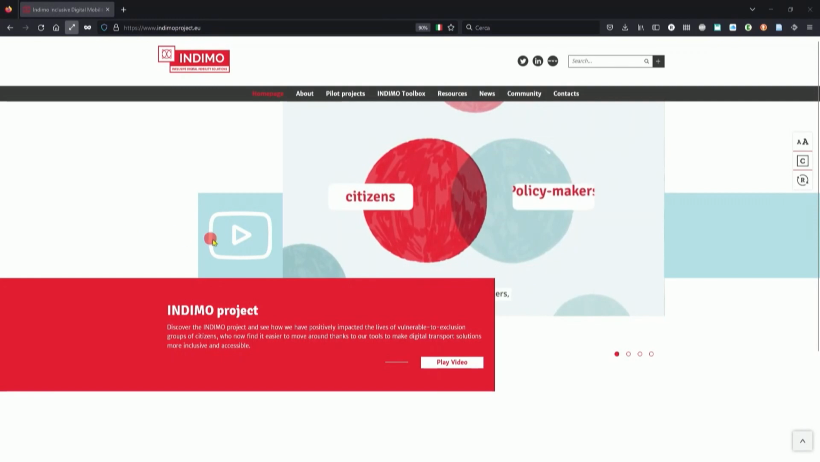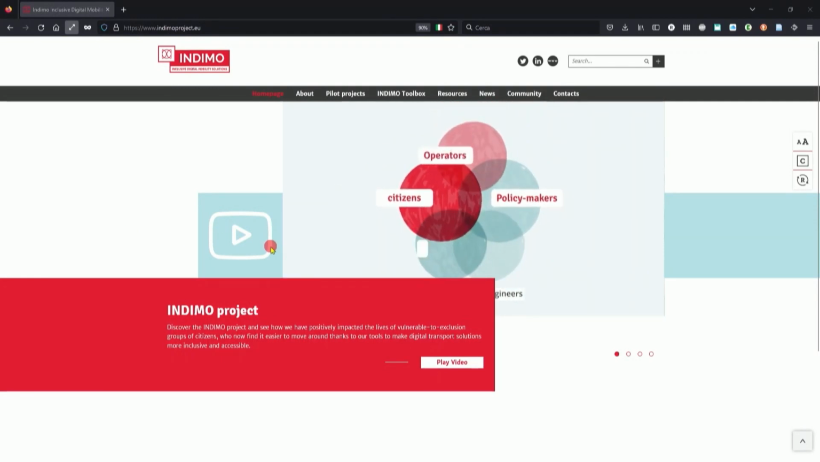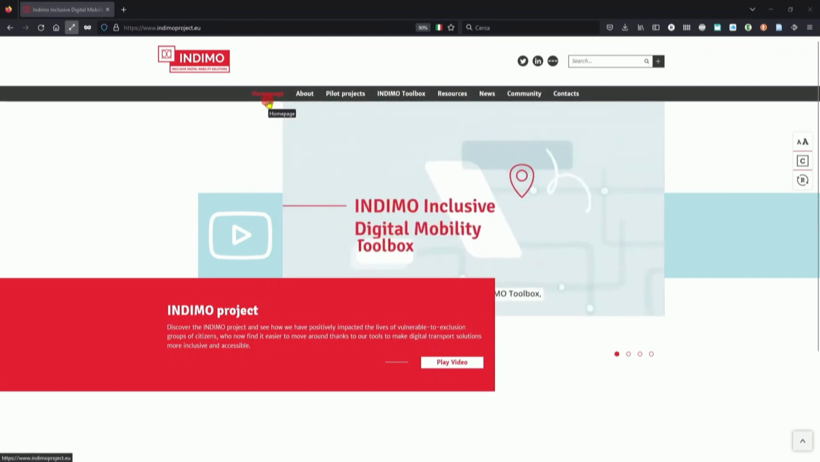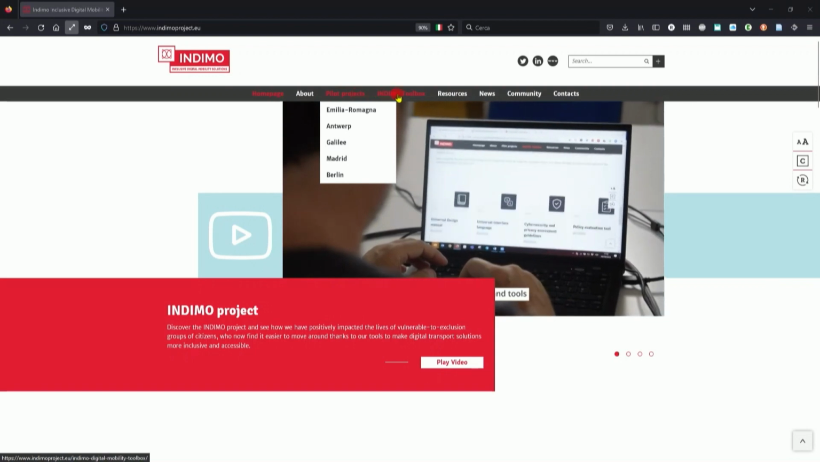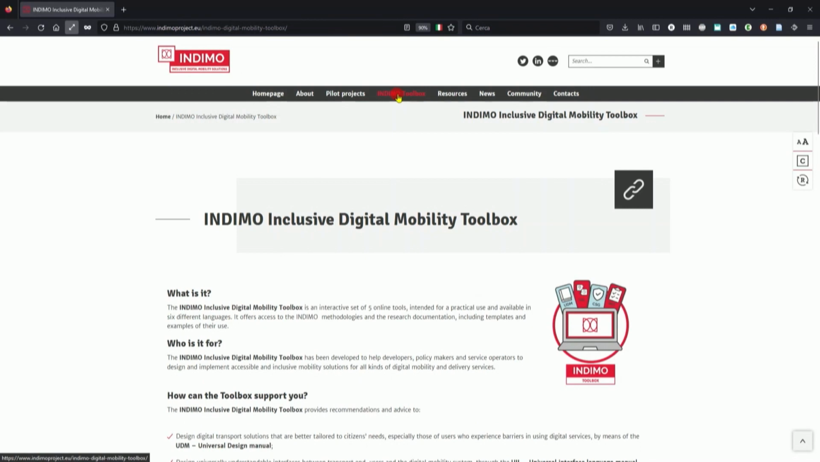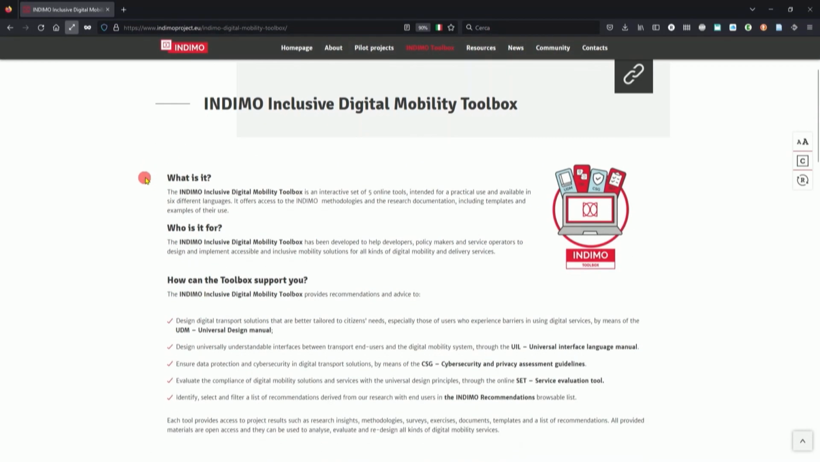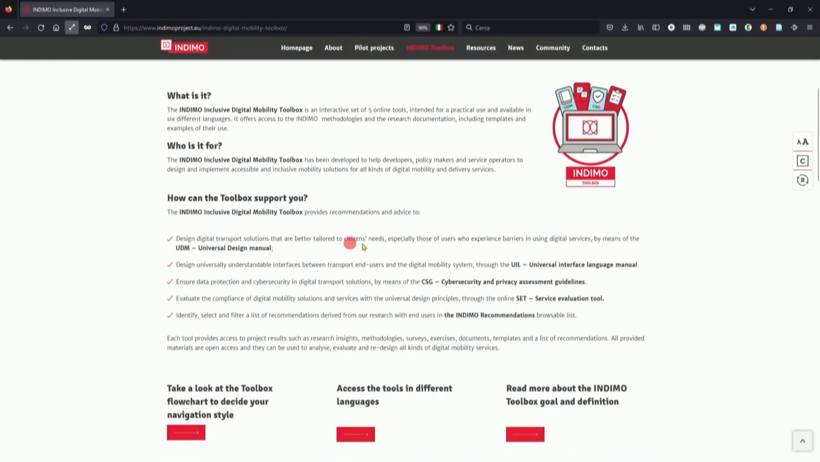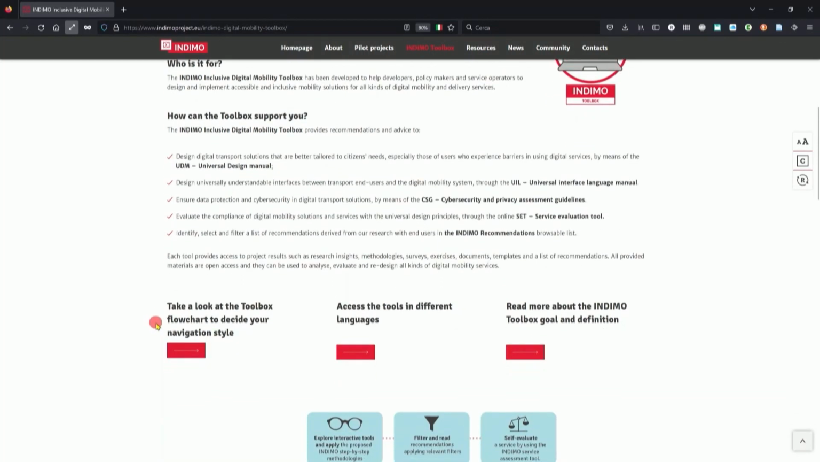So good afternoon, everyone. I'm happy to show you, following myself, navigate the website and look for the Indimo toolbox on the menu bar over there. We wanted to ensure that every person could choose his or her own way of navigating the toolbox, because the toolbox is composed of 5 different items. We have the 3 manuals, the UDM, the UIL, the CSG manuals that are printed also for you on tables, and we have the online navigable and interactive versions.